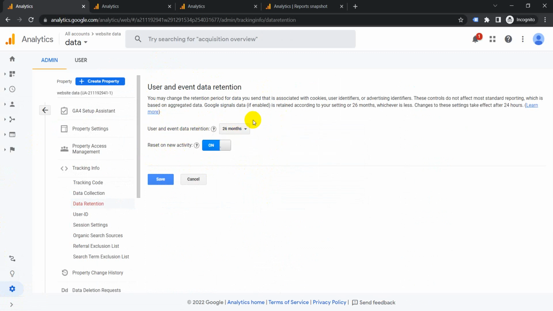So what I would suggest to do is maybe you could change it to do not automatically expire. So this means that it does not expire after any period of time. So this is for Universal Analytics. So once this is done, click on save. Okay, so this is for Universal Analytics.